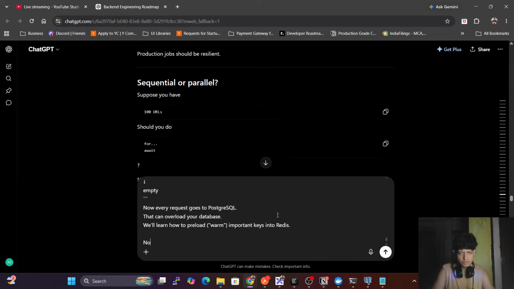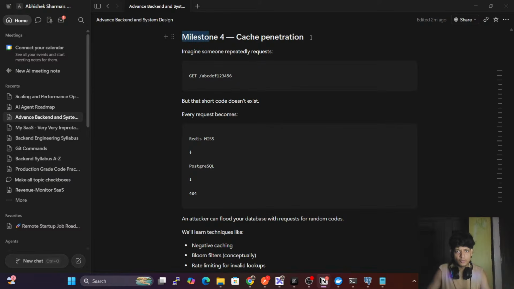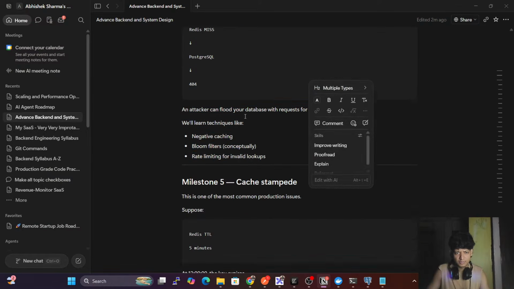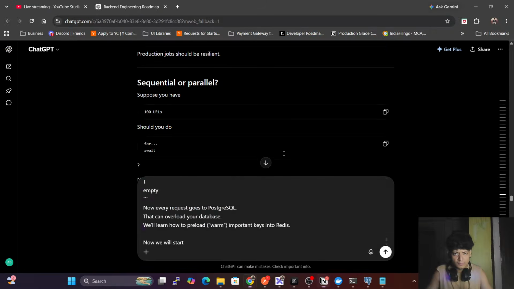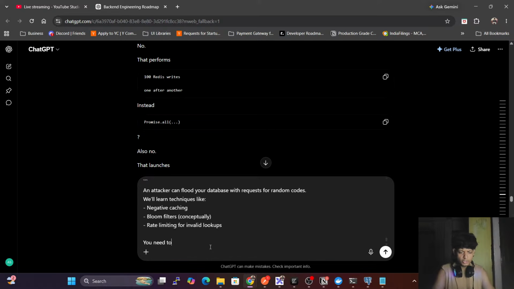Now we will start this one. Milestone 4, cache penetration. This one. You need to teach me and guide me in detail. We will follow a production grade approach and practice.